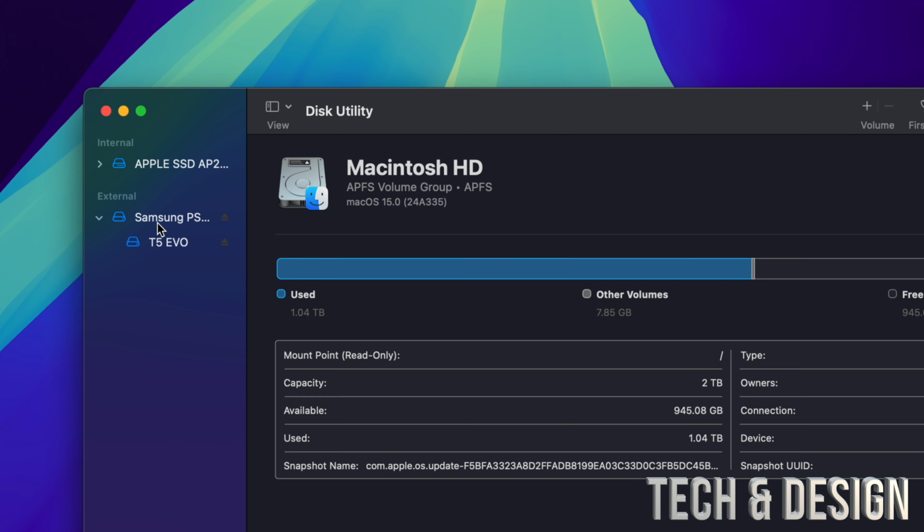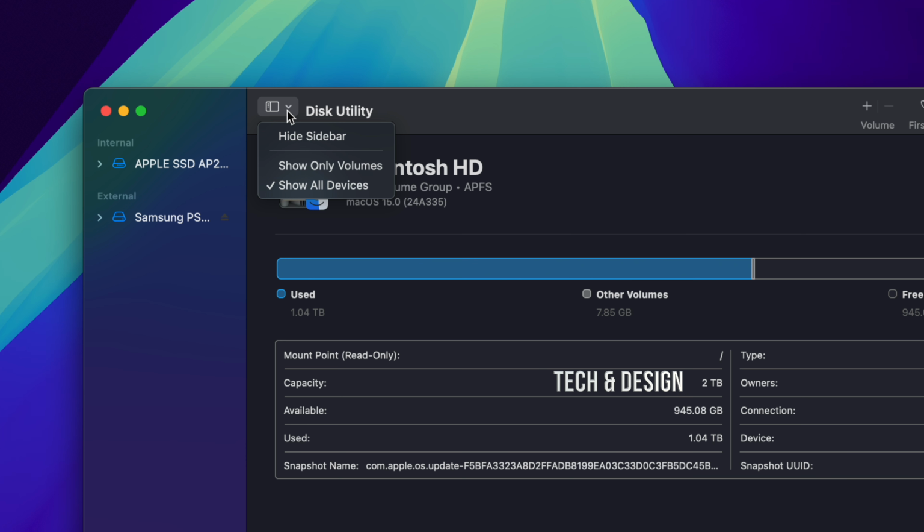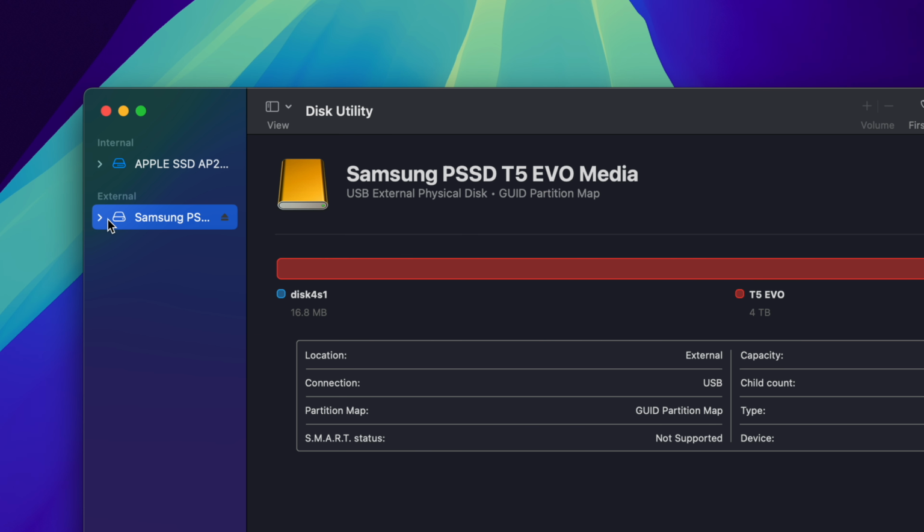So here's my external. Obviously, have your external hard drive or external SSD plugged into your Mac at the moment. It should be under your external. If you guys don't see this for any reason, just go into View on the top left hand side. And then from here, just make sure to show all devices. Once you show all devices, click on this so you just know that something's going on.